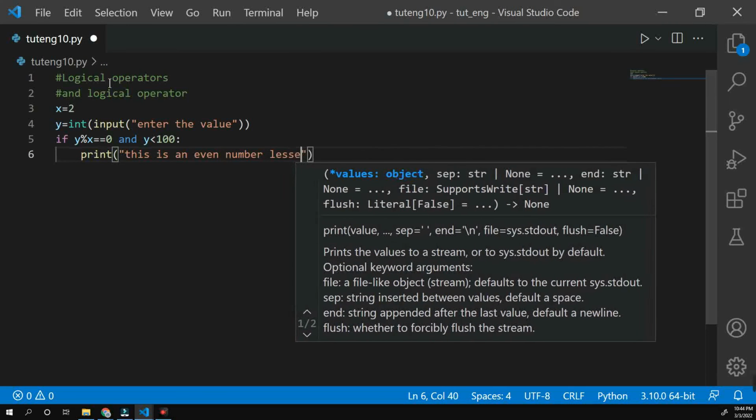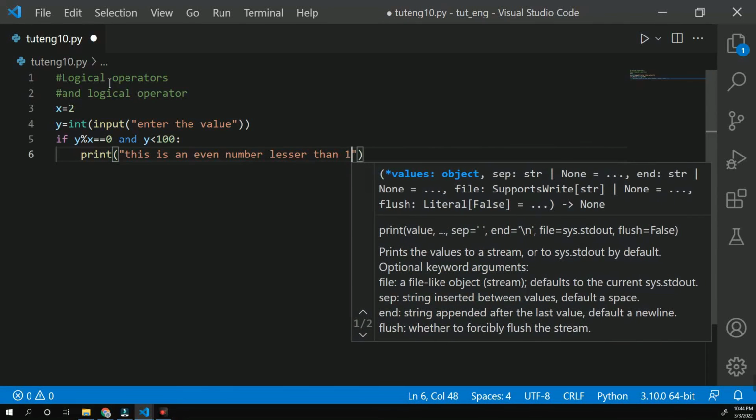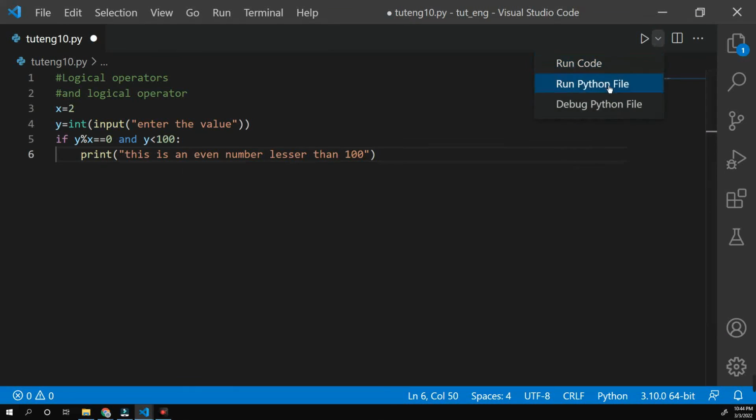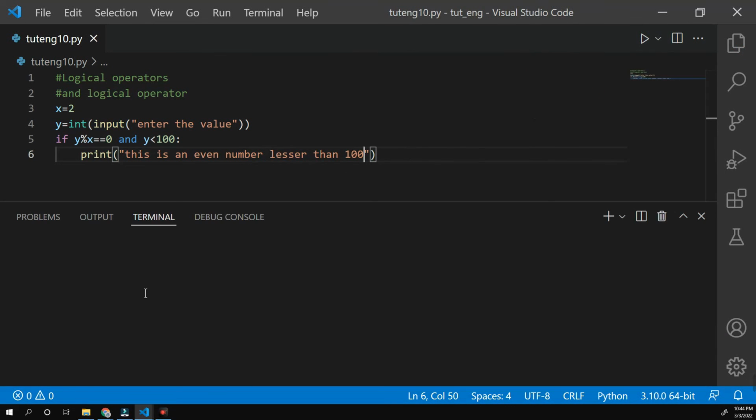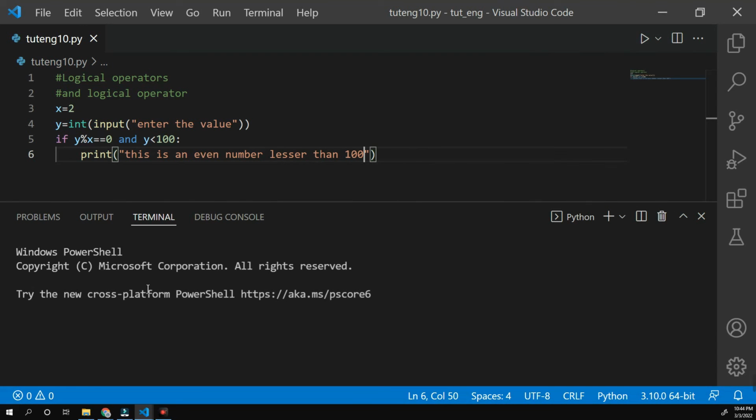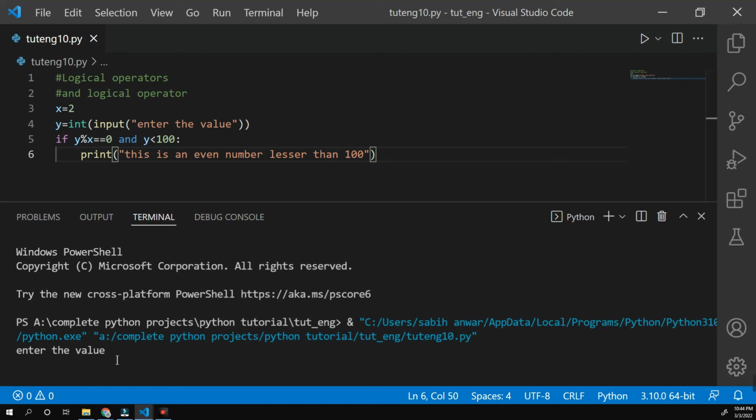Okay. Now we will run this Python file. Coming over here in the terminal, running the Python file, getting it over here. Now we are going to see our output. So what is our output? Enter the value. What will be the value? Let us assume 66. Enter. This is an even number lesser than 100, because it satisfies both conditions. Its remainder is 0 and it is also lesser than 100.